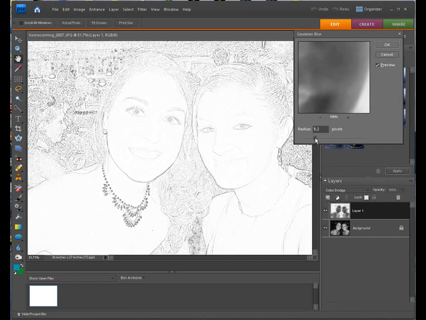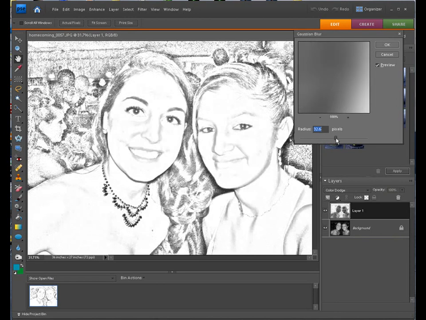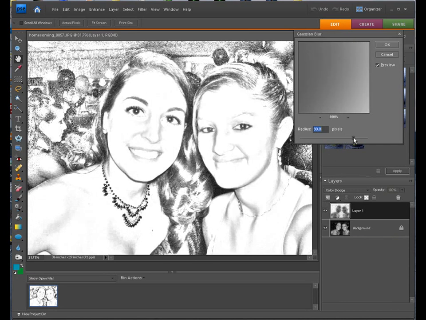That seems to work out pretty well for me. It could be a little darker, maybe, or a little tighter. Like a 4.6 is good. But if you take this slider over too much, what's going to happen is you're going to change the whole effect of the picture. Not that it's bad. You can do that.